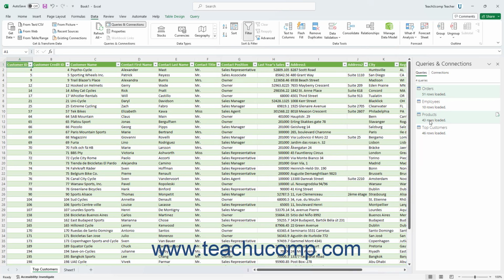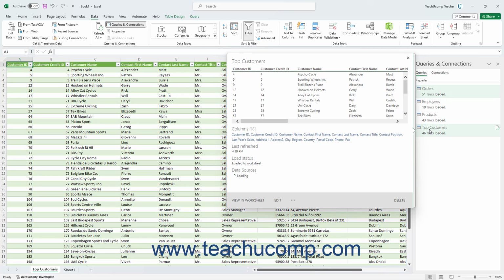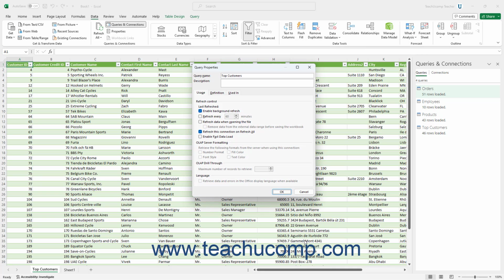To view the properties of an external data connection in the task pane, hover your mouse pointer over it to show its pop-up menu. Click the ellipsis mark button in the menu at the bottom of the pop-up menu to view a drop-down menu. Then click the Properties command in this drop-down menu to open the Query Properties dialog box. You can set the properties of the data connection on the Usage tab in this dialog box.